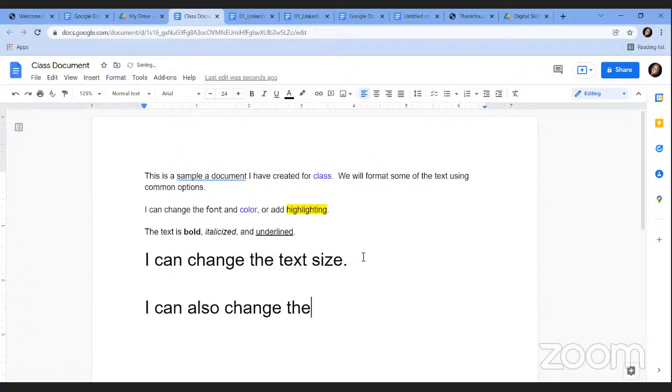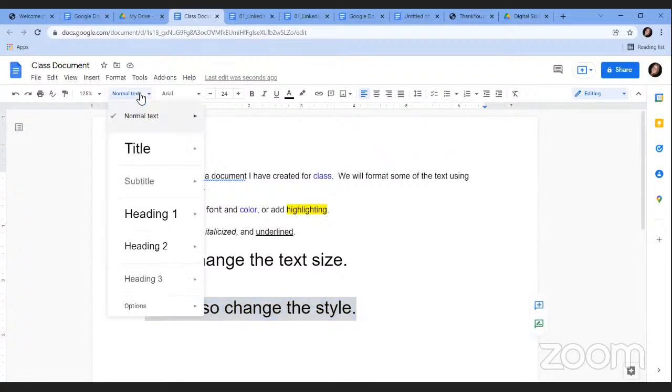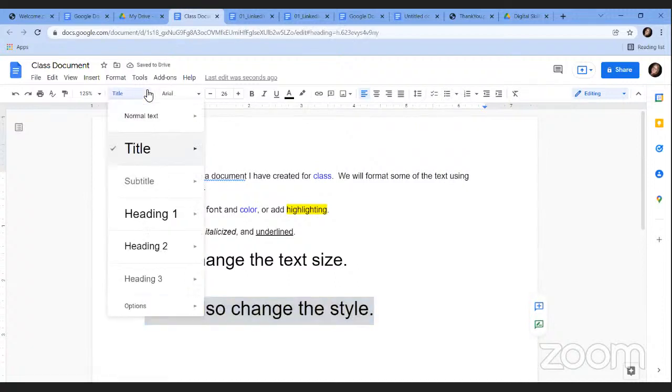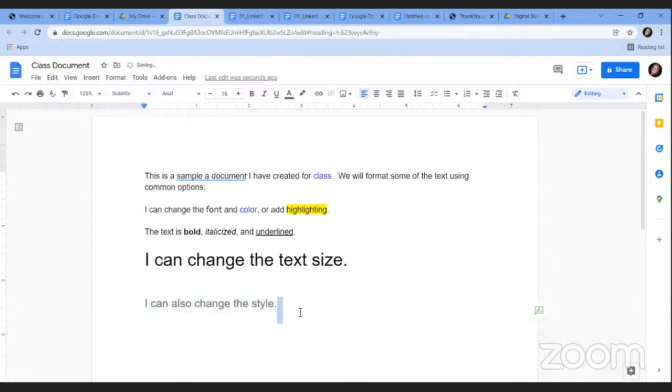So let's say that I have typed another line of text and I want to make it look a little bit different. When I highlight that, I'm going to go over to this box that says normal text, and I'm going to see that I have options. So I could make this into a title, a subtitle, a heading, or use some of the other options. When I click on that, it's going to change the formatting for me. If I decide I don't like that, I can click back in that box and it will change the text to that.